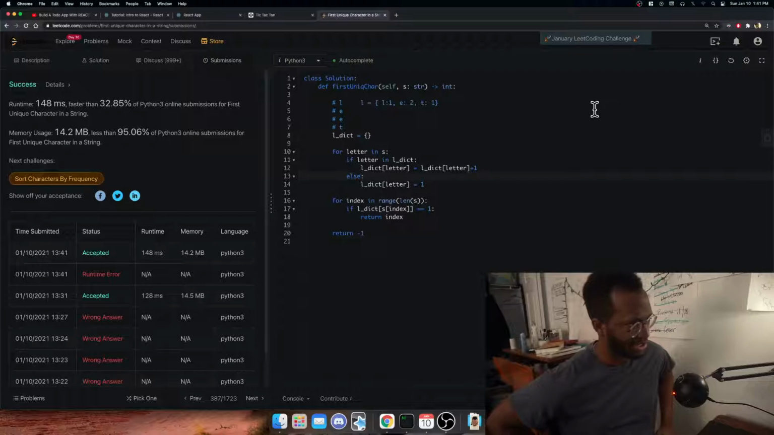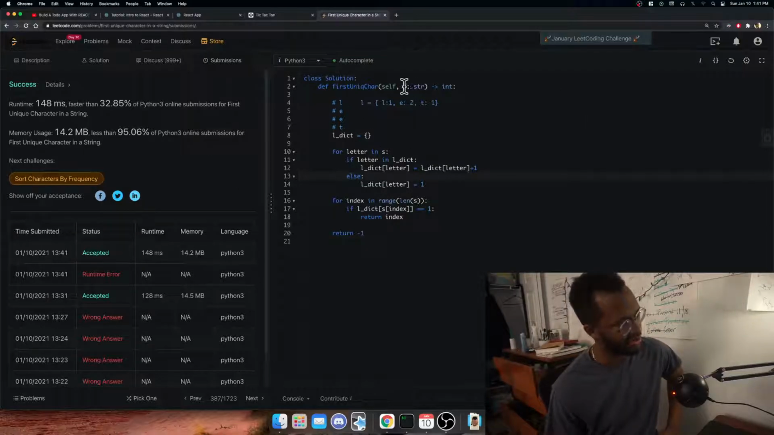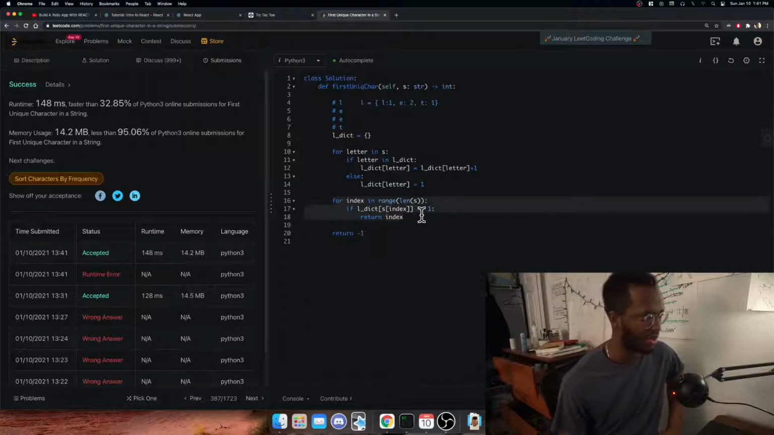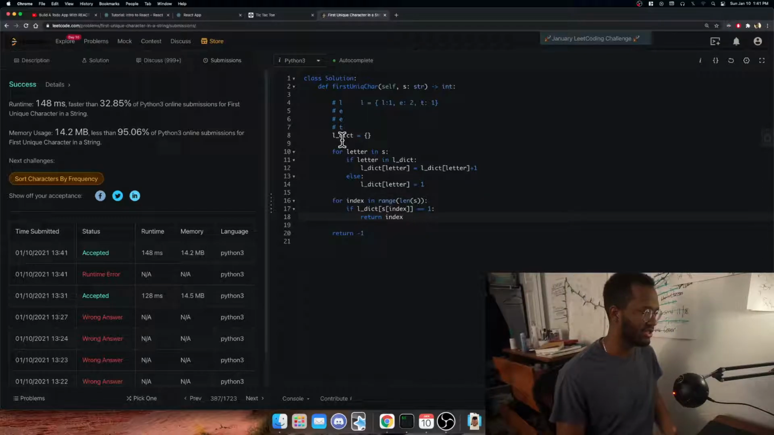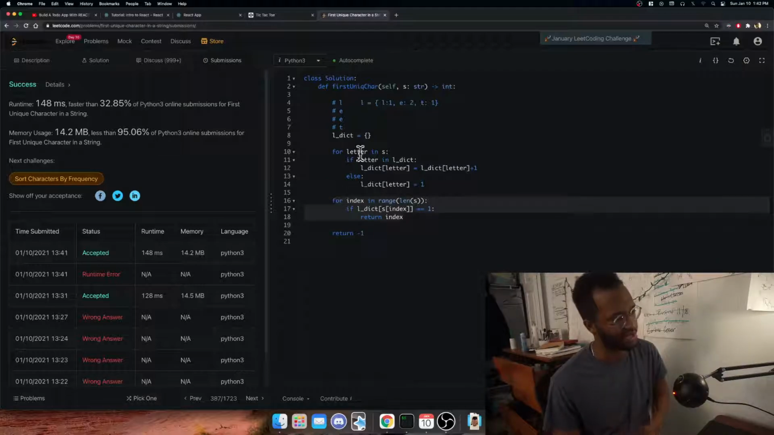So time complexity, right? We have to linearly iterate through the string the first time to create the dictionary, right? And then we have to linearly iterate through the string again to find which letter has the occurrence equal to 1. So it's going to take linear time.